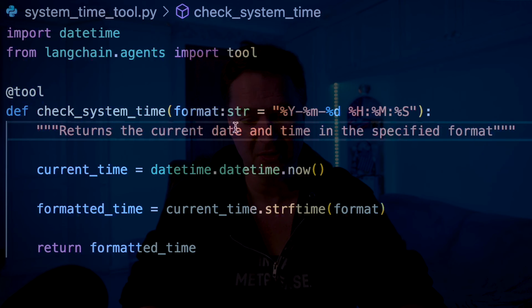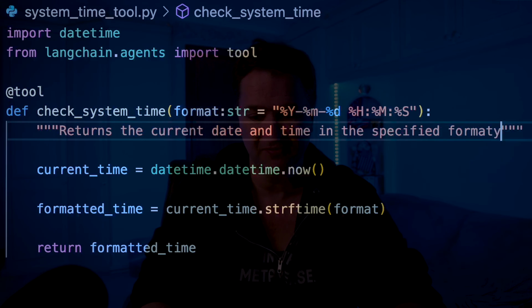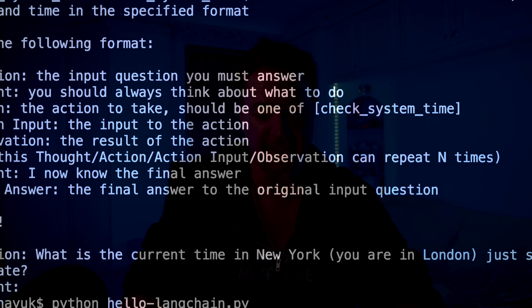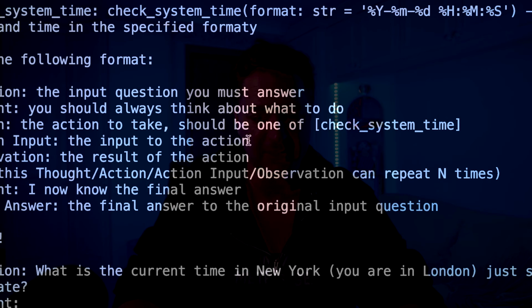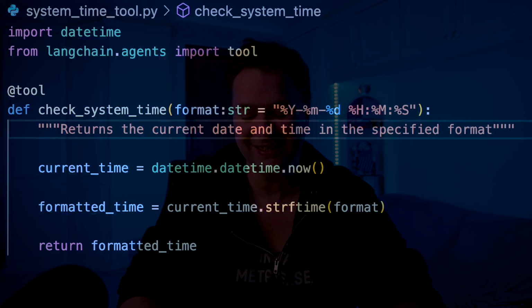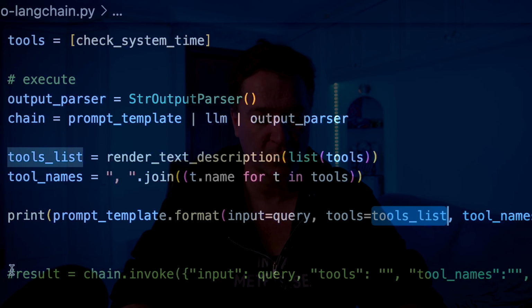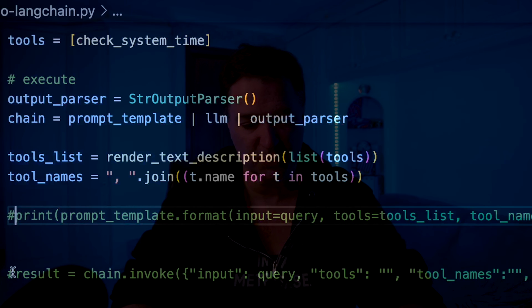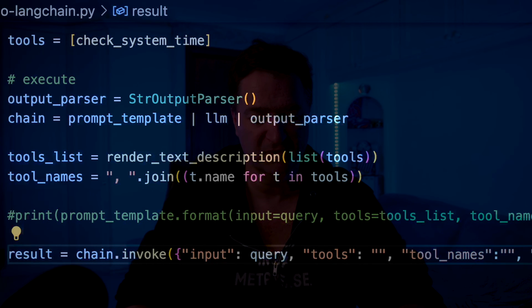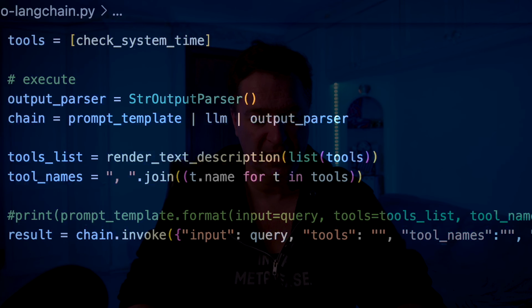So if I changed one of the values in here, if I said formatty, and then we just run that again, you're going to see that it now comes back in the list with returns in the specified formatty. So this is really important, this comment over here, but we'll just set it back to being format. So now that we understand what's going on here, I can get rid of this print statement, and then we can invoke this chain and print out the result.